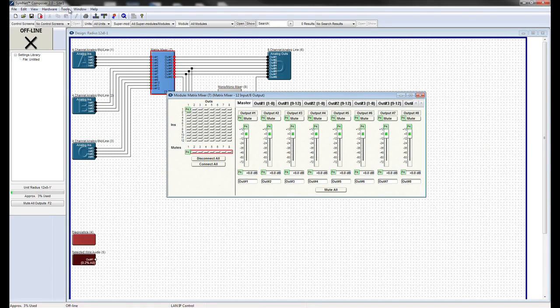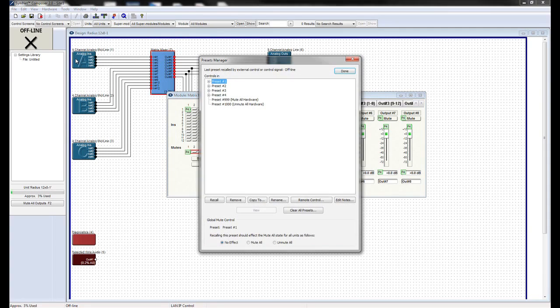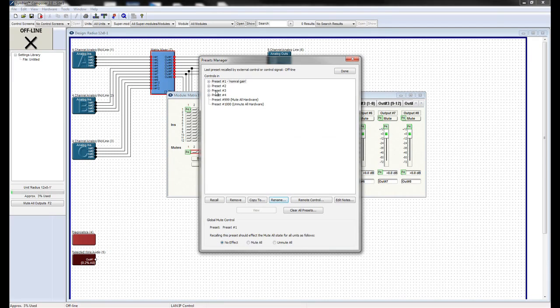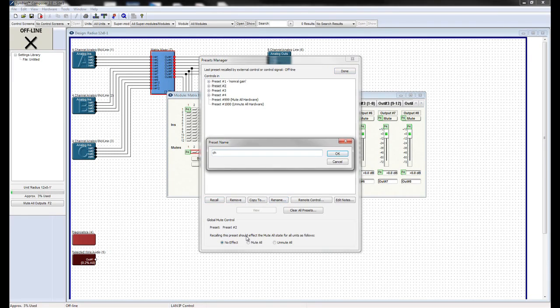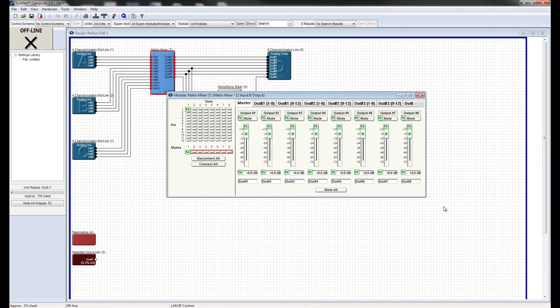Once presets are created, they can be recalled, renamed, duplicated, combined, trimmed down, or assigned to an ARC remote control from the Presets Manager located under the Tools drop-down. In this example, we will rename the presets. To do this, go to Tools, Presets Manager, highlight a preset and click the Rename button. Label the preset as desired. Click OK. When finished, hit the Done button to close the Presets Manager window.